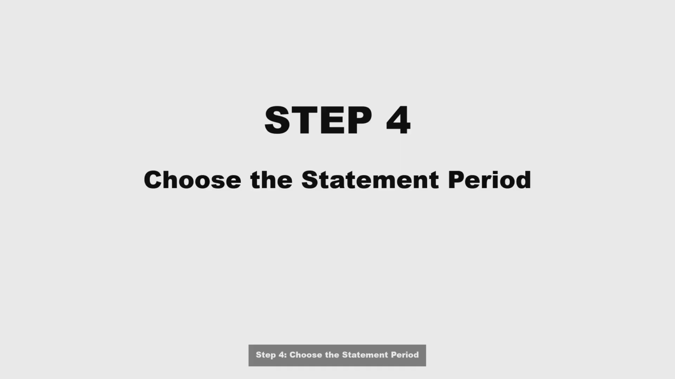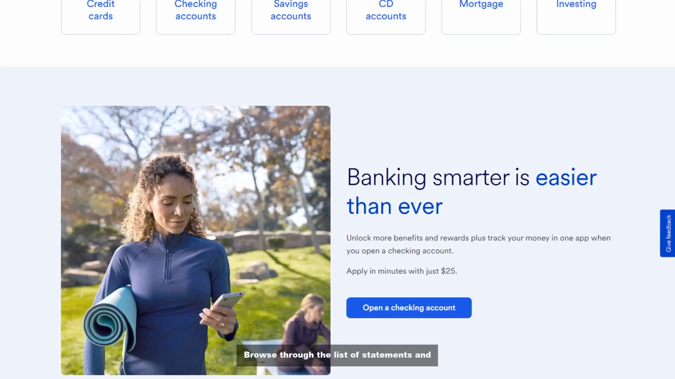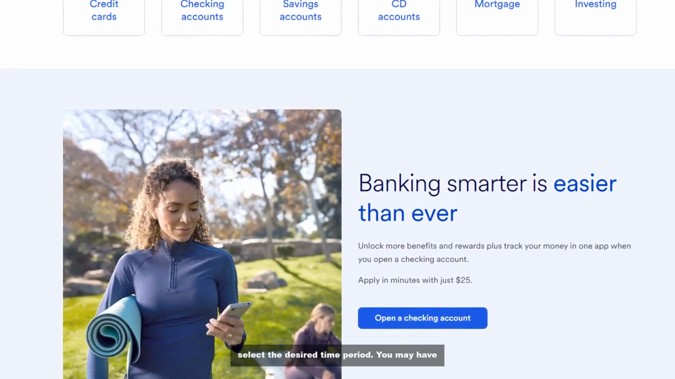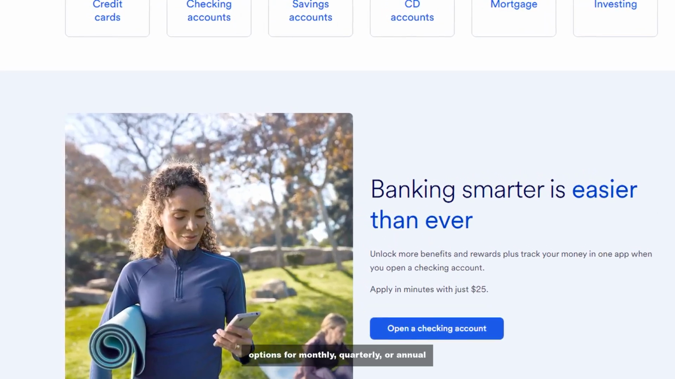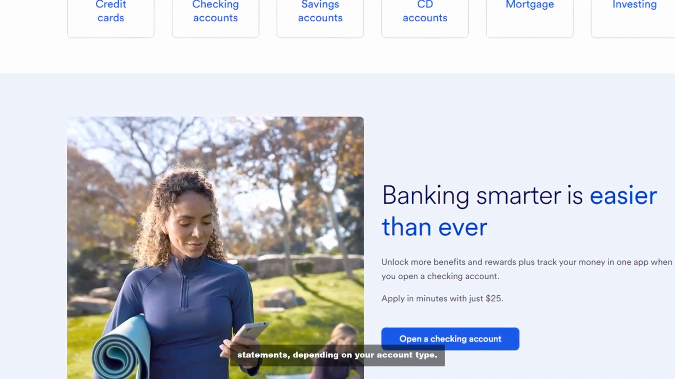Step 4. Choose the statement period. Browse through the list of statements and select the desired time period. You may have options for monthly, quarterly, or annual statements depending on your account type.